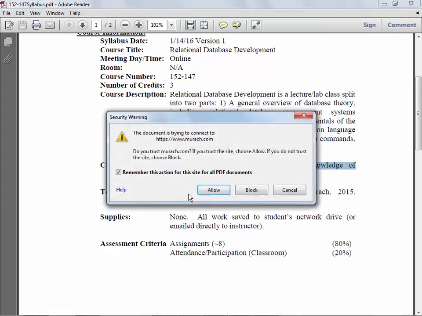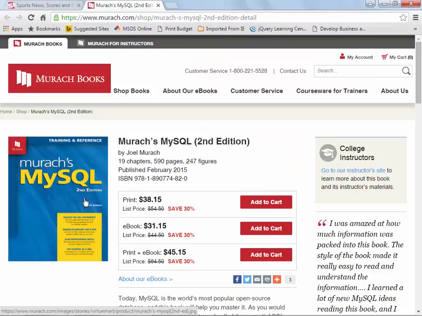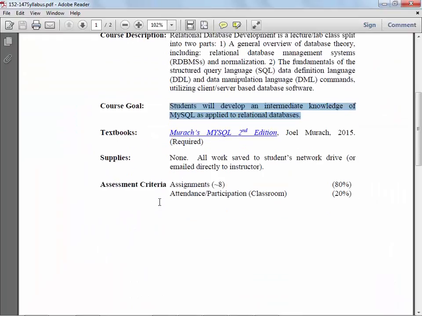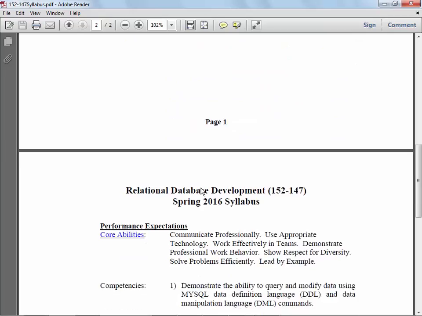Our book is Murach's MySQL, the second edition. You can buy it online, it looks like here for $38. You can get the ebook for $31. There'll be approximately 8 assignments. That's high. Don't worry about the attendance and participation. I should have removed that, and I didn't, so don't worry about it. It's all going to be based on the homework.